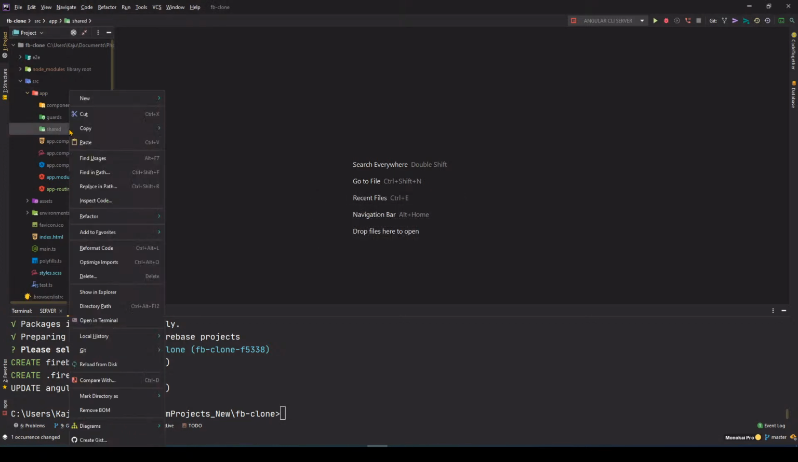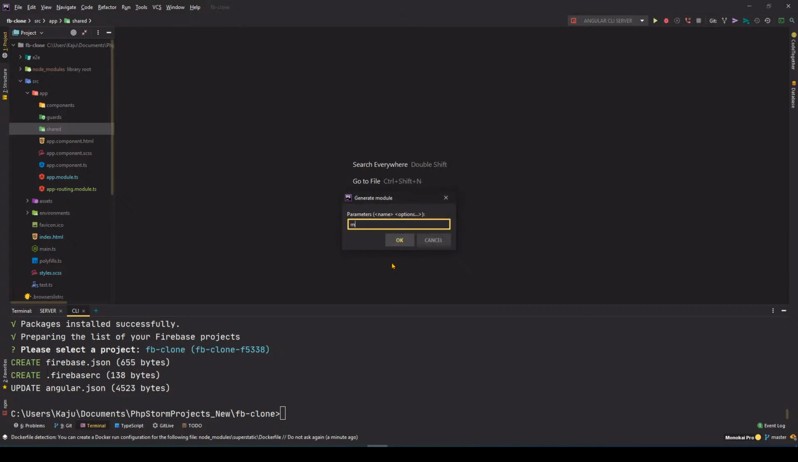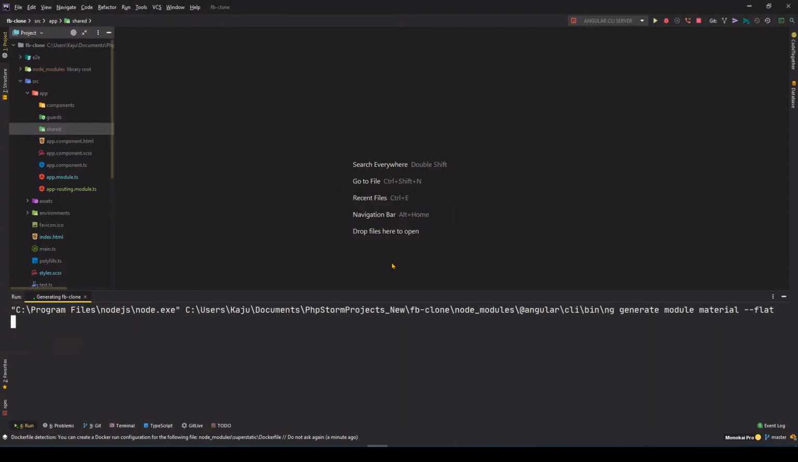So inside the shared, I will also create another module that will be my material module. And I'll use the flat switch here, so that it will not create any additional folders inside it. All right, cool. That's done.